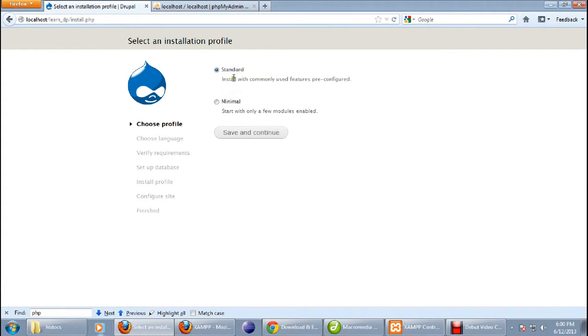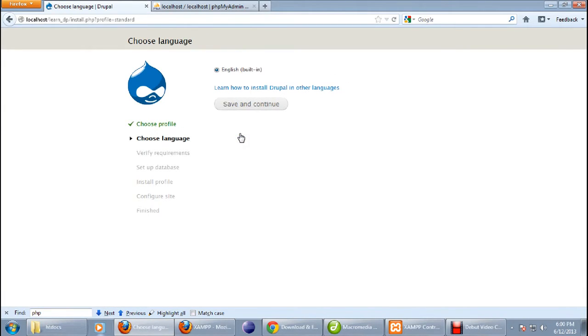Here are the two formats, standard and minimal. We recommend the standard format because it has the pre-configuration. So just click on the Save and continue button. After clicking that, we get the language. It's English by default, so no one needs to change this language. So just click on the Save and continue button.